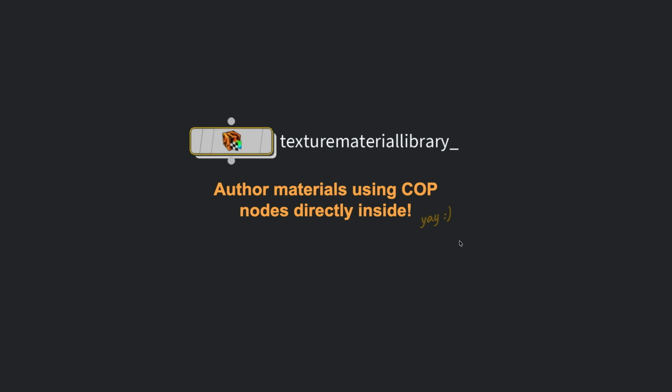The next is the texture material library. The main takeaway from this is you can now author all COP nodes inside that. You don't have to create a COP net, you don't have to pin a window, you don't have to op point to something else. You just make that and you put your COP nodes in.